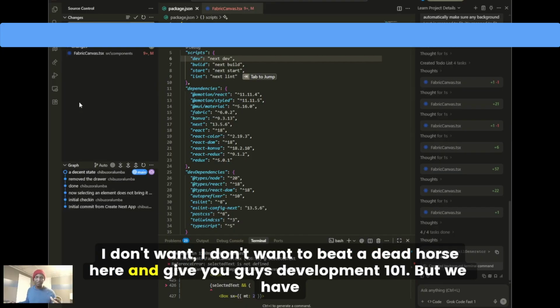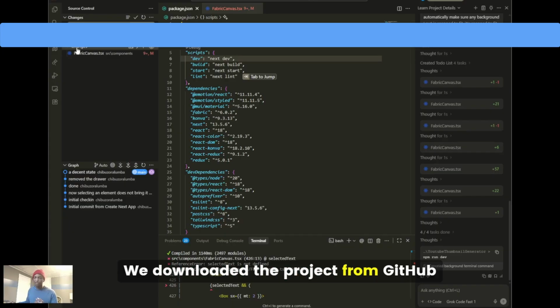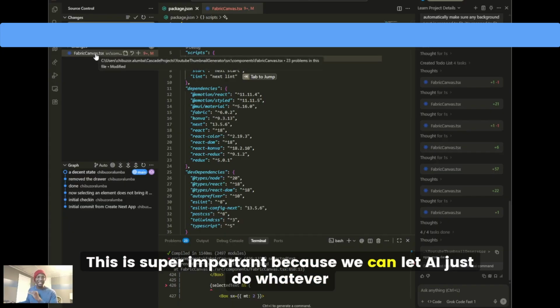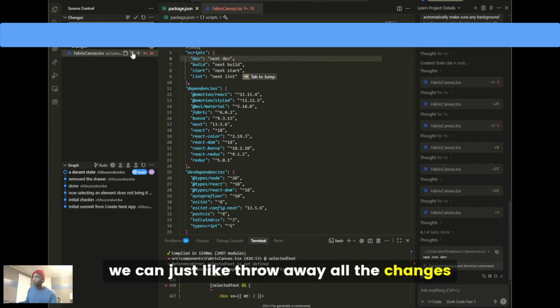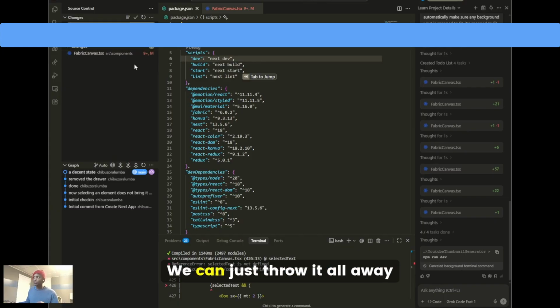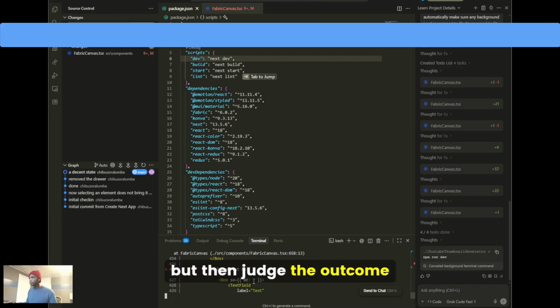because again, I don't want to beat a dead horse here and give you guys development 101, but we have something called Git. We downloaded the project from GitHub. This is super important because we can let AI just do whatever, and if it doesn't work, we can just throw away all the changes. This says discard all changes. We don't care. So this gives us the freedom to just rely on AI, but then judge the outcome.